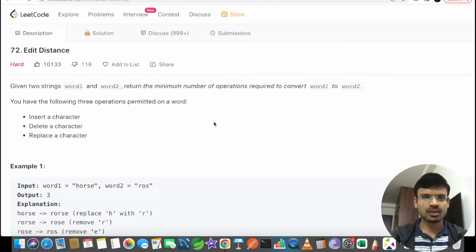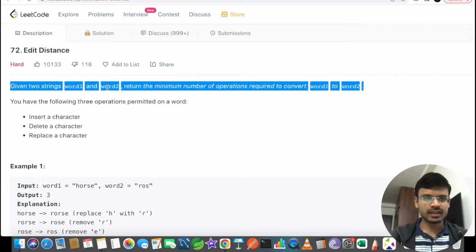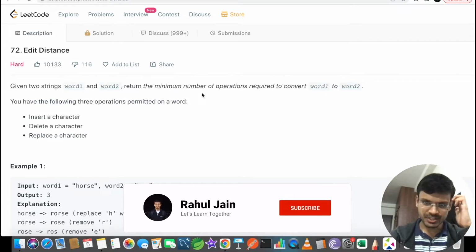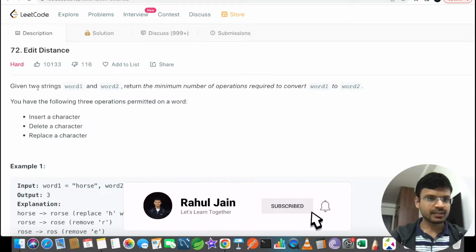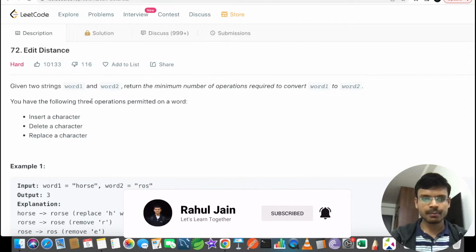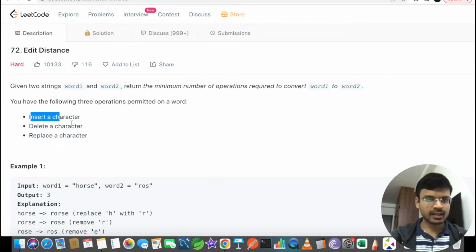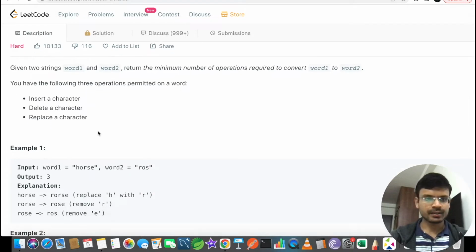So today we are going to solve a very interesting problem called edit distance. So let's go through the problem. Given two strings, word1 and word2, return the minimum number of operations required to convert word1 to word2. It's a very interesting and very popular problem. You have the following three operations permitted on a word: insert a character, delete a character, replace a character.